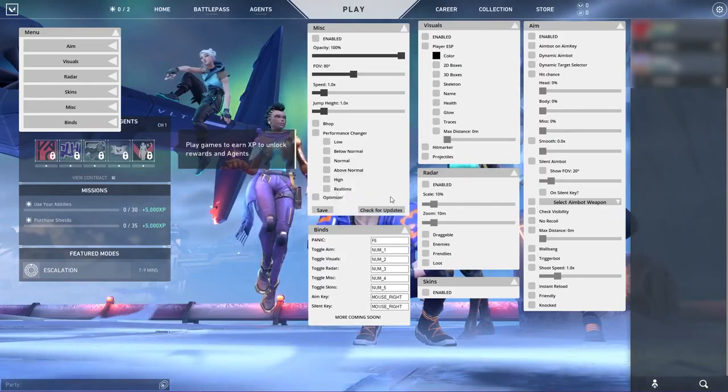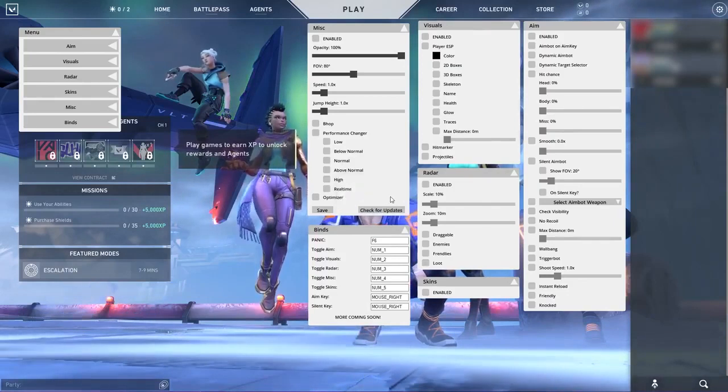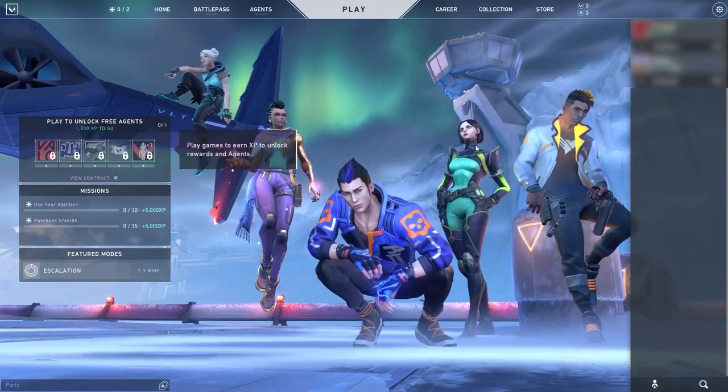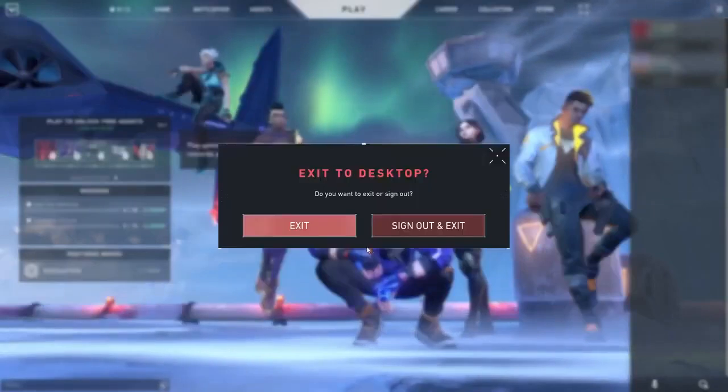Notice, available. Okay, so yeah, that's really about it for this tutorial. You can just press F8 to close it. Let me just exit the game.